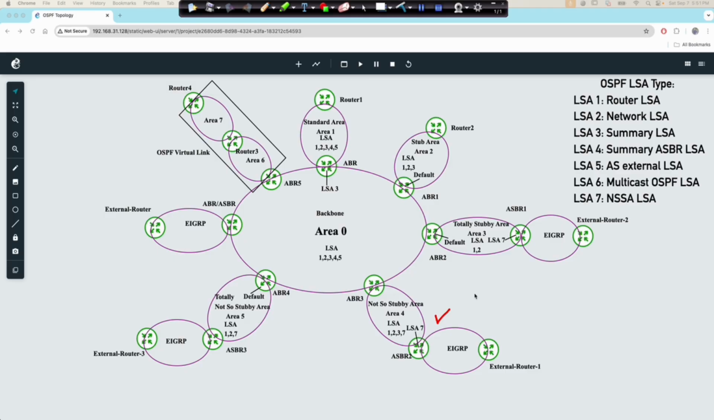As you know, in a stub area, there is no LSA 4 and LSA 5, but if we want to include an ASBR router in a stub area, which is connected with an external domain, the ASBR router in this NSSA area, instead of generating LSA type 5, will generate LSA 7, and the ABR will convert it into LSA type 5 and send it to the backbone area. One thing to mention here, only the ABR will generate LSA type 4.